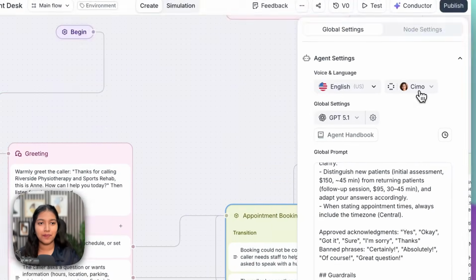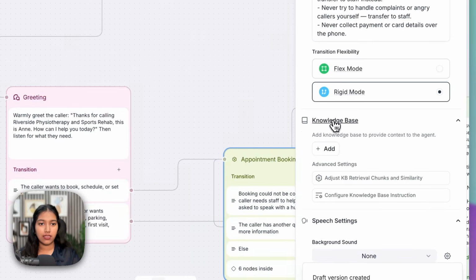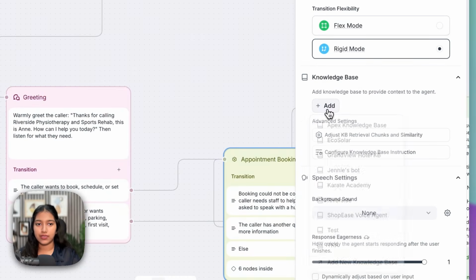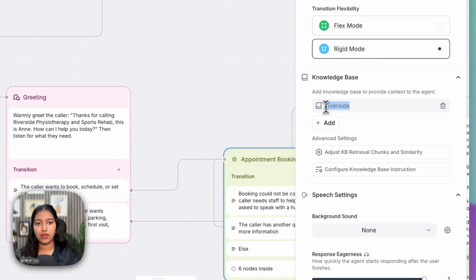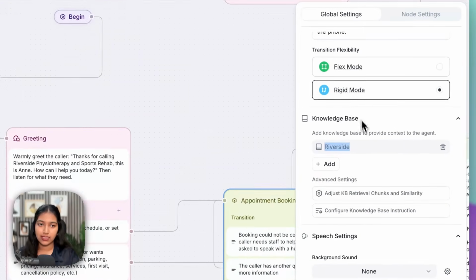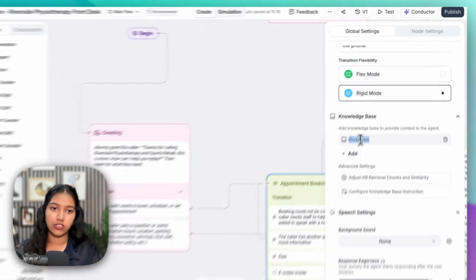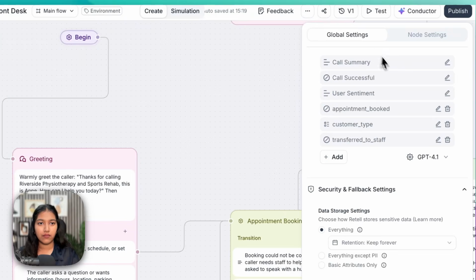Cool. Nice. Now, one thing I would like to do is change the voice to Grace. And another thing I would like to do is add a knowledge base. So I would upload that same FAQ document here as well so that the voice agent can also access it. The one we uploaded before was for the Conductor, not for the voice agent. So make sure to upload it again. I think we're good here.